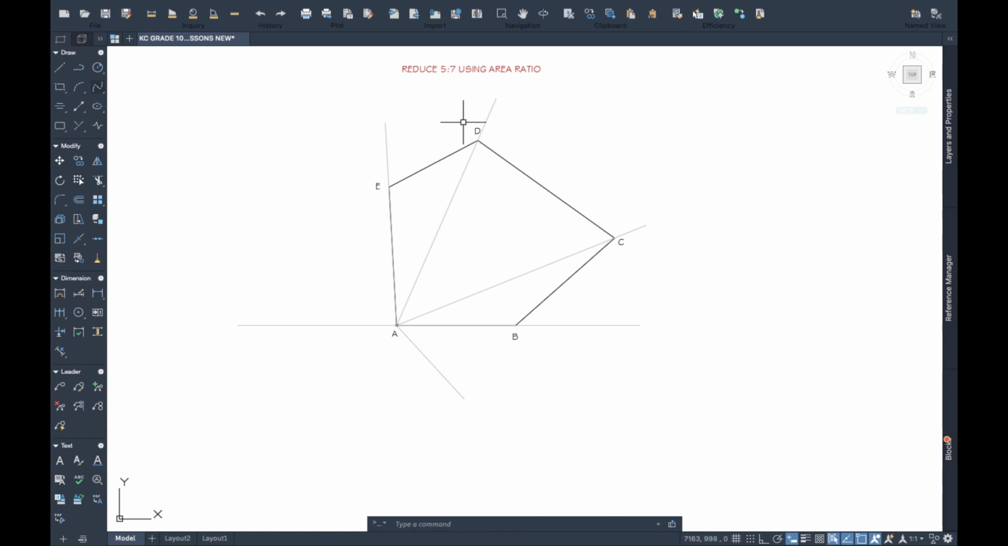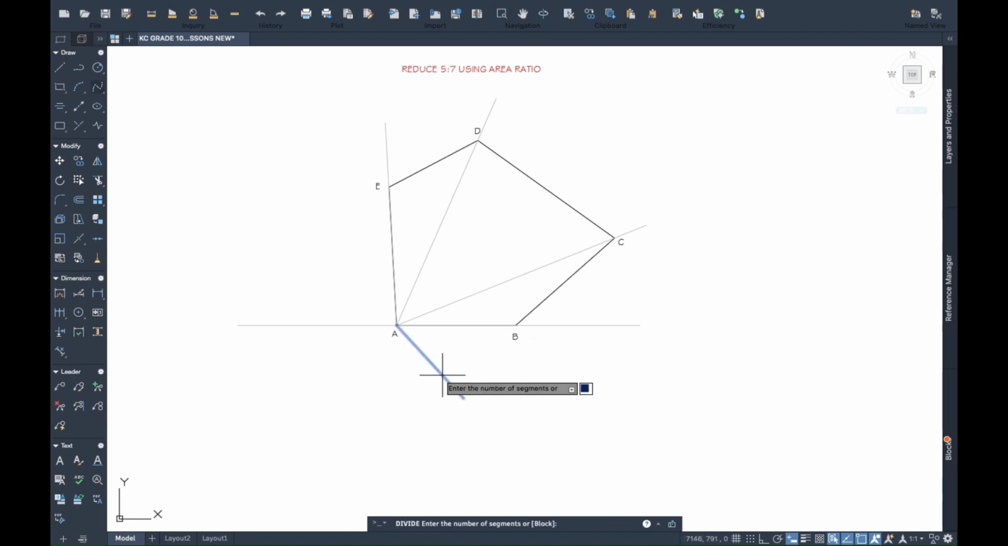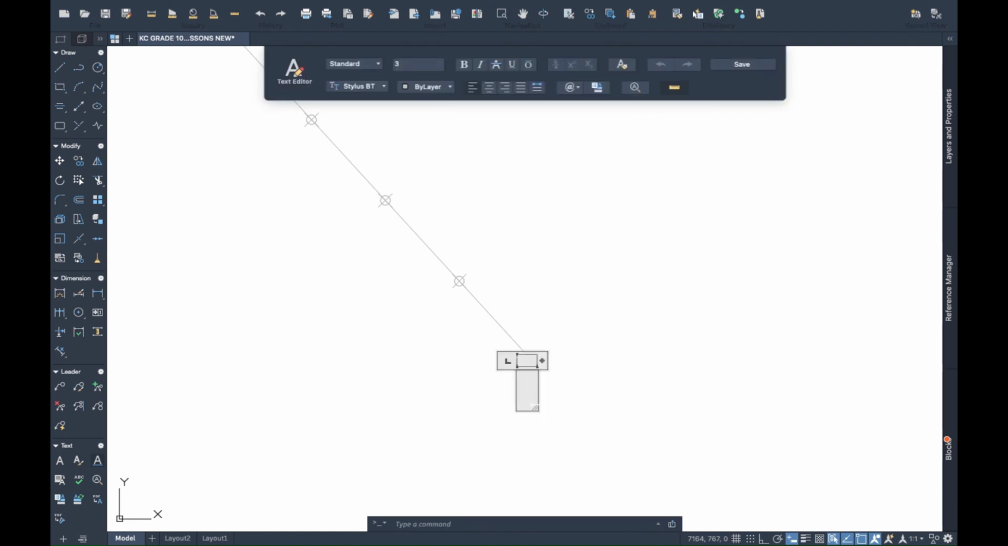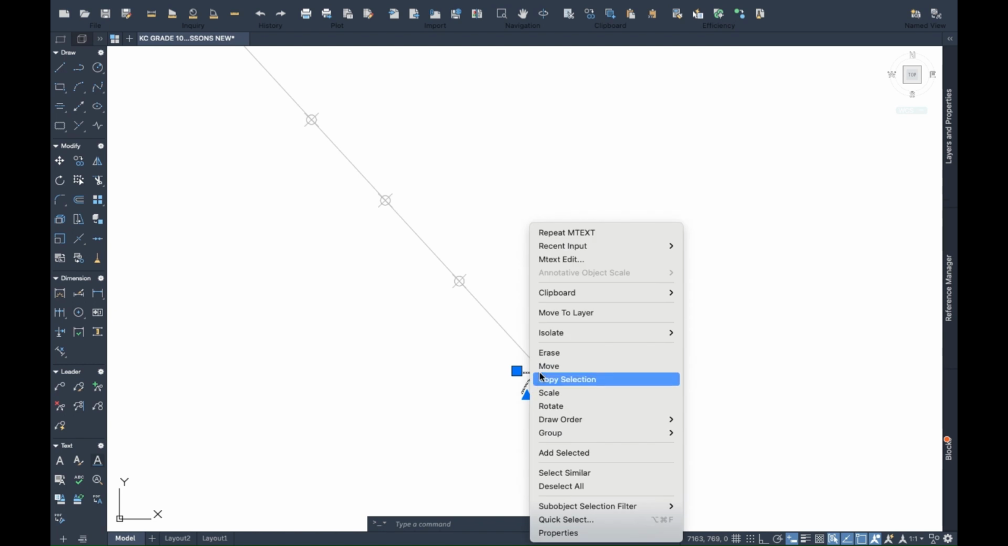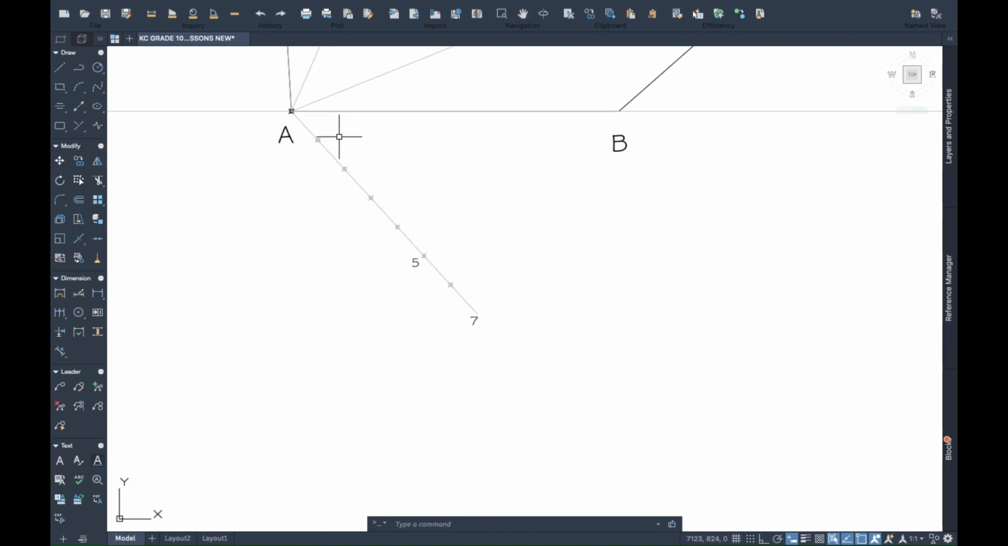Then our bigger number again is 7. So we're going to divide this line into 7. So div, and it's 7. All right, we go to text, and this here is 7. And of course, this here would be 5. So that's where 5 would be. So now we have 1, 2, 3, 4, 5, 6, 7.